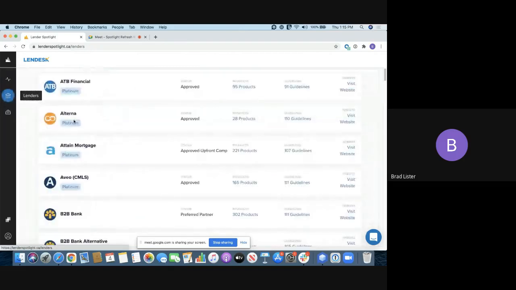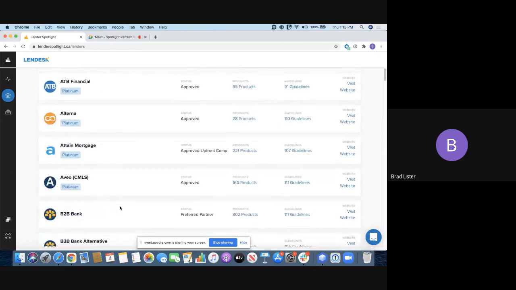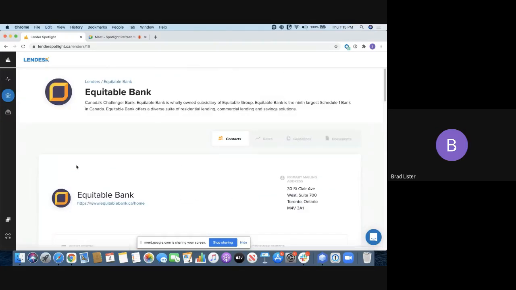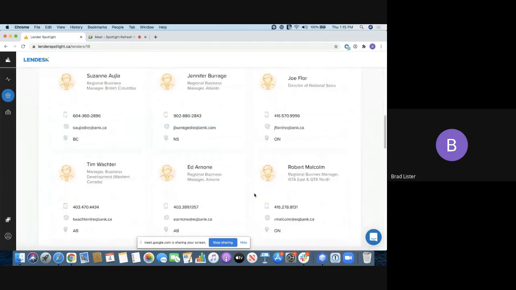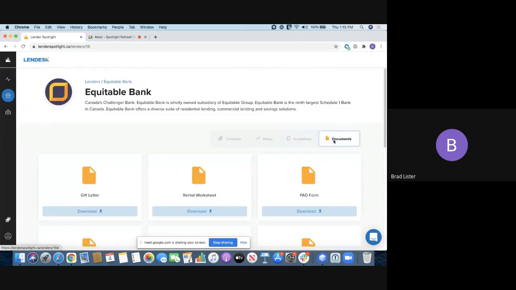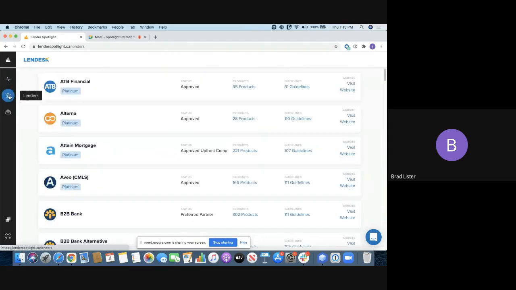In the lender list, if you want to come in here too, you can also take a quick peek at a lender. Let's look at, for example, Equitable. If we click on that, you can see some contact information, BDM lists, guidelines, documents. We list sort of everything in here. Okay, so that's the lender list.